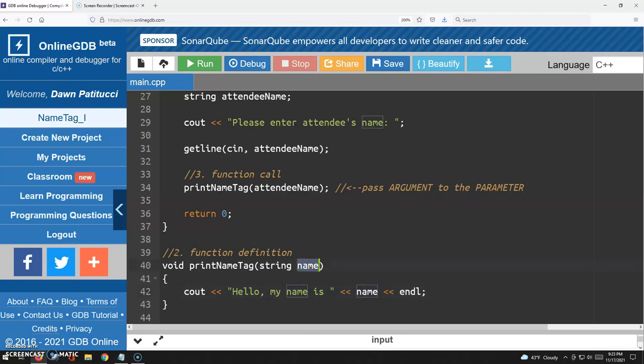See, the parameter is like a doorway, or well, you can think of the parentheses as like a doorway into the function, okay? And so this is where the name slips through the door, and it does so by going into this name parameter. A parameter is just a variable declaration.